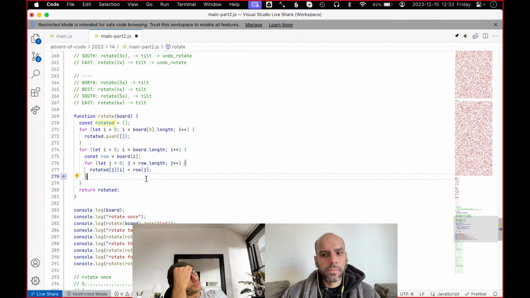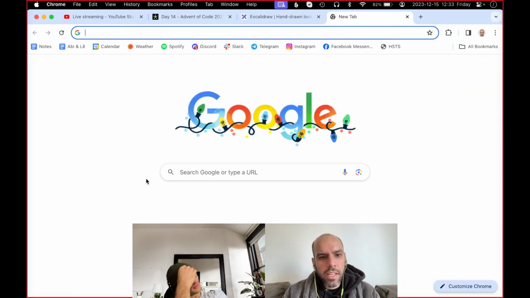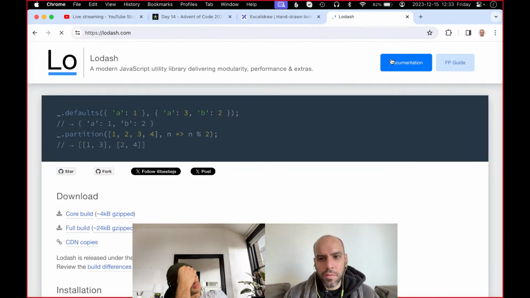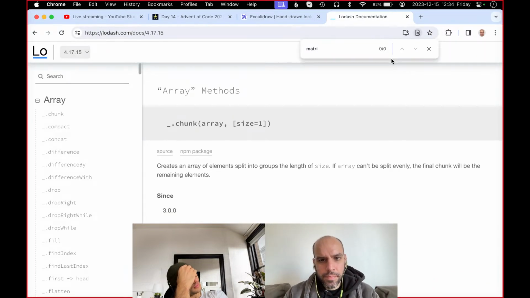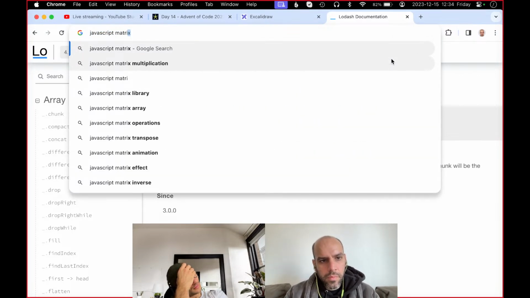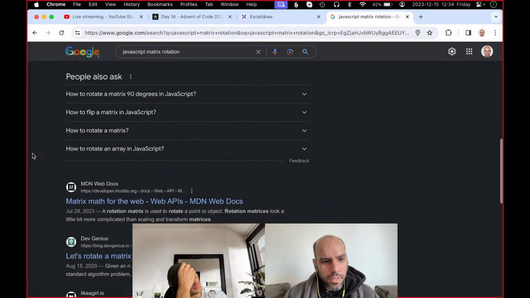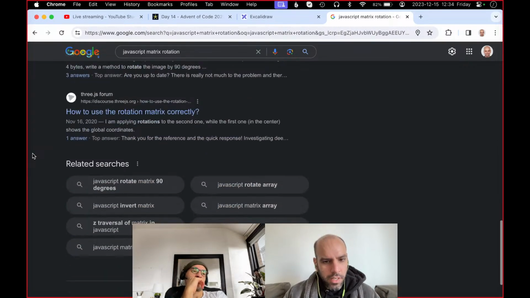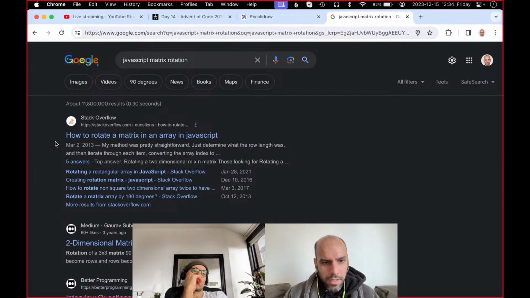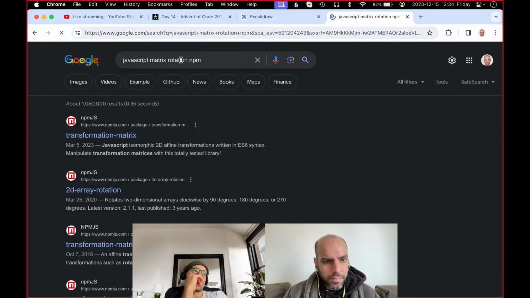Okay. While you're thinking, I'm going to satisfy my curiosity and see if Lodash has any features for matrices. Ah, that's too bad. It would be cool. I wonder if there are libraries for manipulating matrices in JavaScript. Of course, it would be something that we could do in a couple minutes, but it would be nice if there was some library for this.